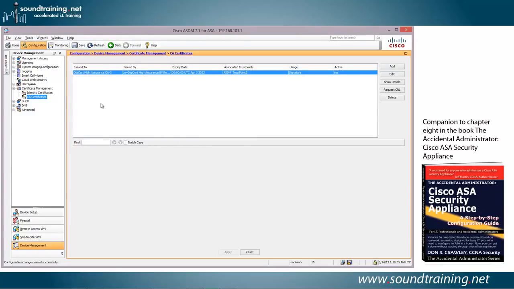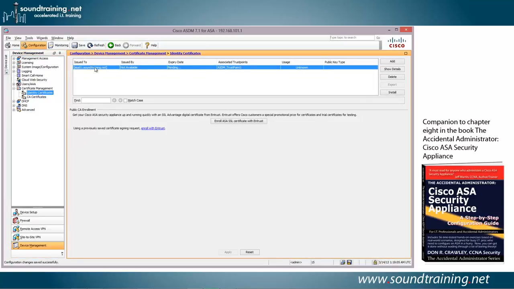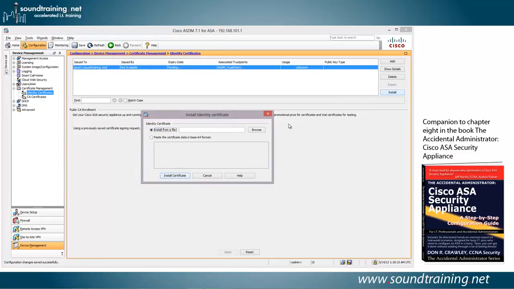Now we have to install the identity certificate for asa01.soundtraining.net. So we're going to click on Identity Certificates. We're going to select the certificate that we generated earlier. This is where we actually generated the private keys. And now we're going to come over and choose the Install button. Click on Install. And once again, it asks to install from a file.